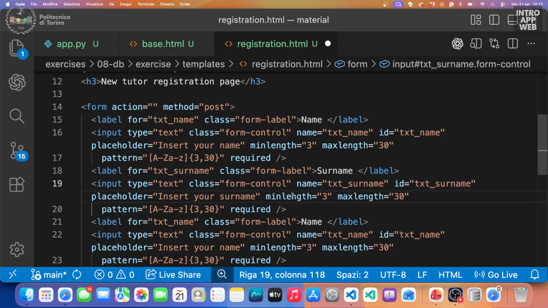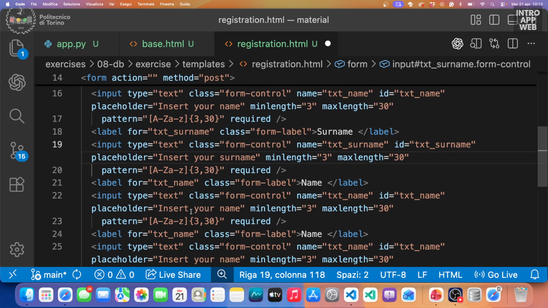So for the surname, for instance, we can leave the same validation, like a minimum length of 3 and a maximum length of 30. It is also required, and we also want this pattern to be validated in this case. Then there was the quote.